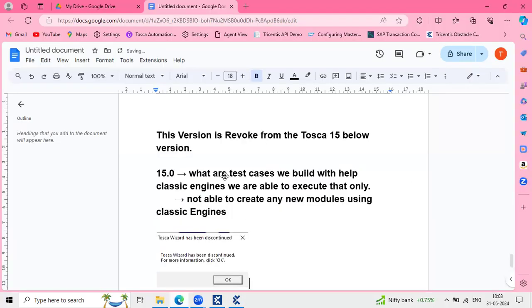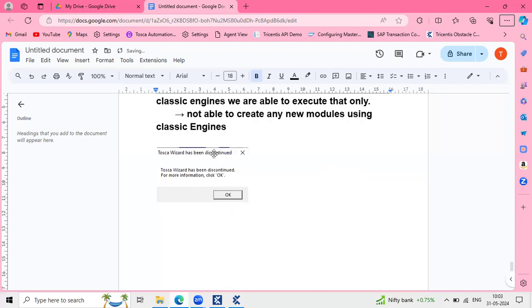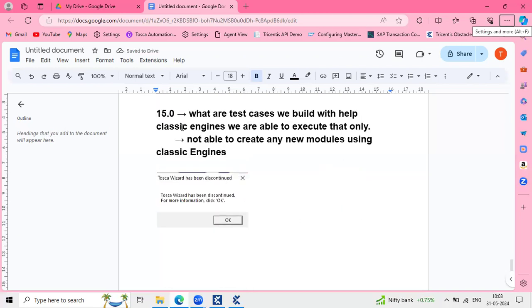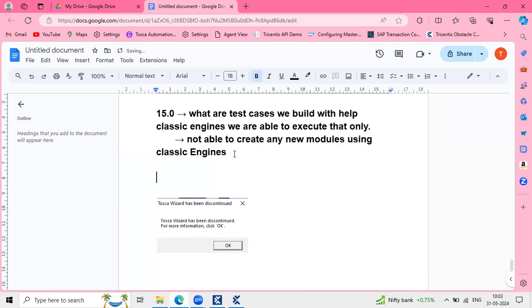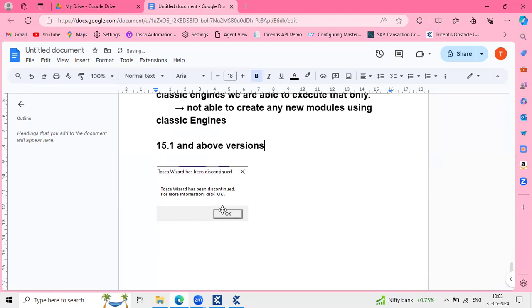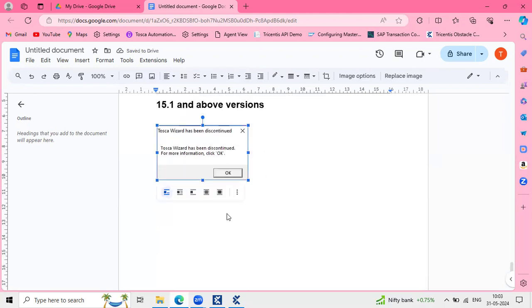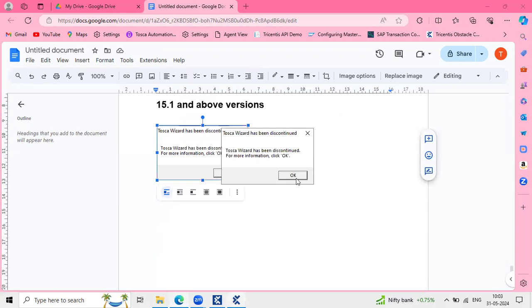So which version onwards is it discontinued? Tosca 15.1 and above versions. Can I say simply here? Tosca 15.1 and above versions. Okay. So at this level, this one is discontinued. So if you click on OK, it directly navigates to the official page of the Tricentis company team.